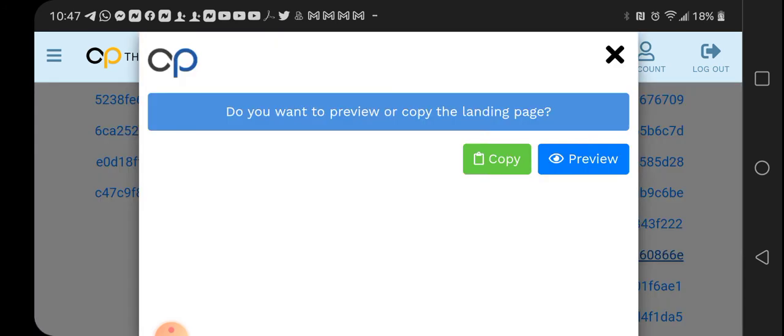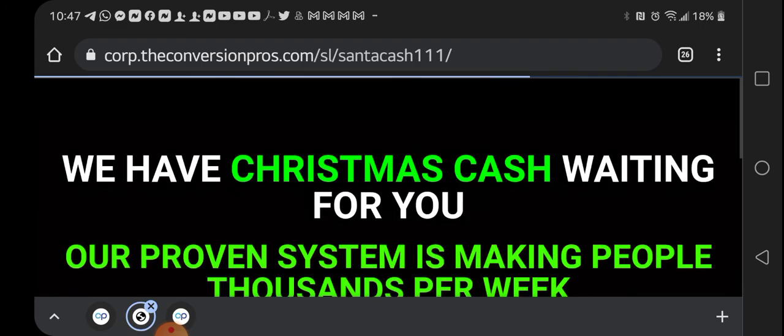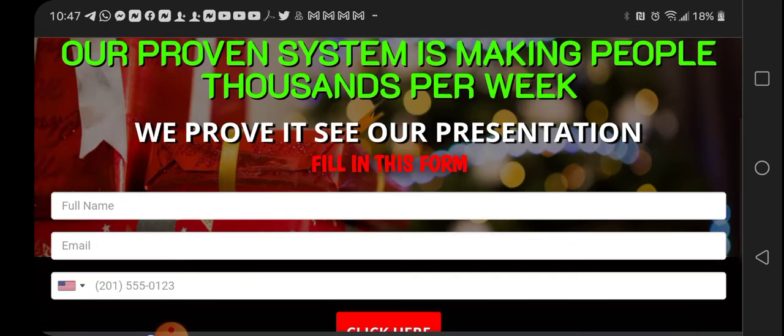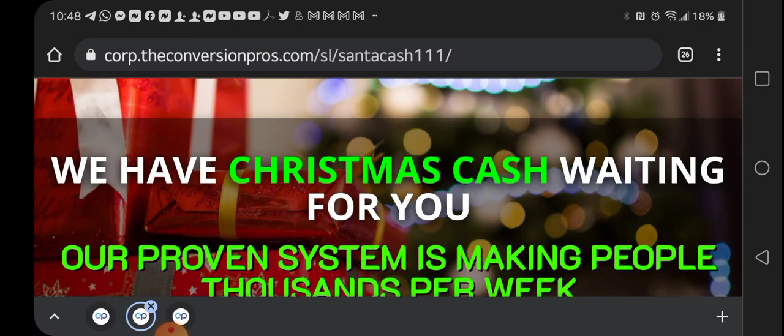Like I said, all you got to do is copy, and you can come in here and edit. You can change the pictures in the back end, and you can put together a quick autoresponder that's already pre-made. So all you got to do is add your link in the autoresponder.